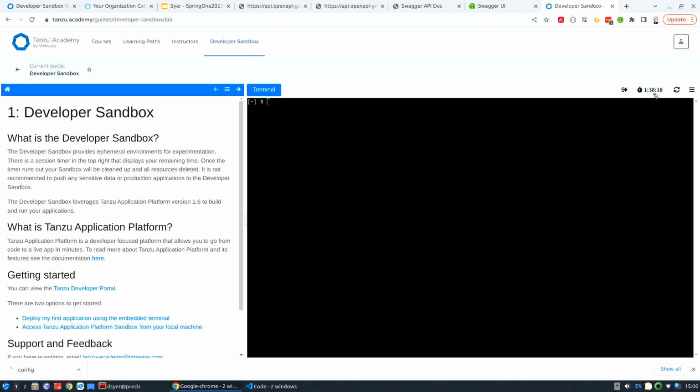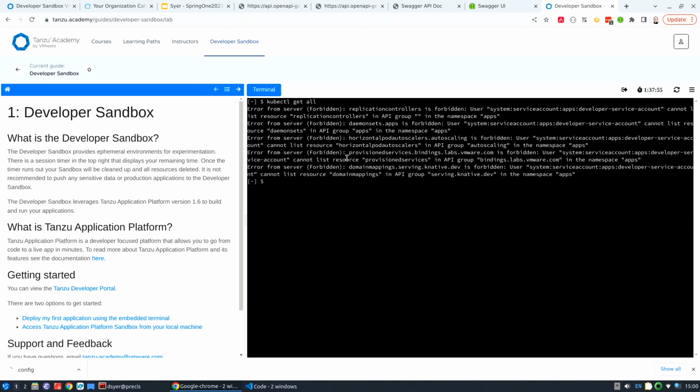I think that's because I started it earlier today. So they have a short lifetime, and then they get recycled. So you can use this from here. There's a built-in terminal, and there's not going to be anything there because it's a brand new cluster.